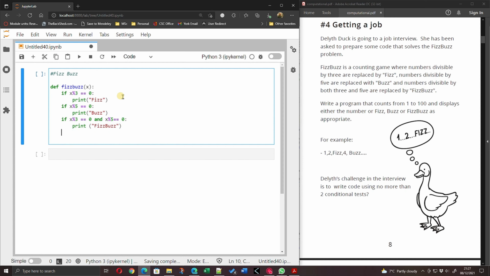And I guess if it's none of those things, if it's not divisible by 3 or 5 or 3 and 5, if it fails all of those tests, well, I want it to print the x value, don't I? So how am I going to do that?